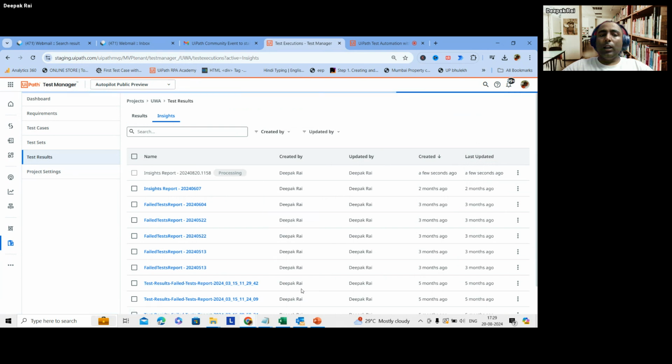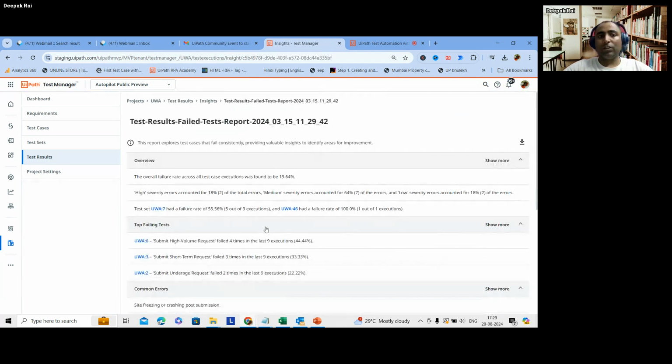And here it will take some time to generate it, because you have seen I am generating for the last 30 days. Till the time it generates this insight, let me open my previous insights, which was generated. Here you can see the test results. This is purely based on the executions.